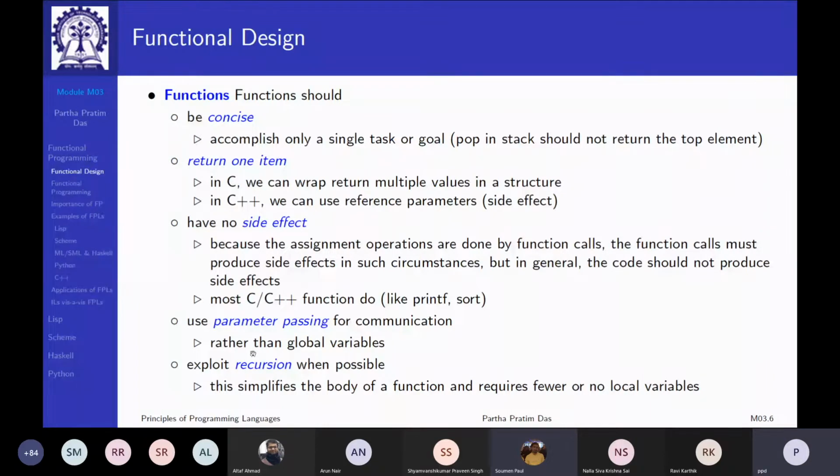Naturally, that means that parameters have to be provided by parameter passing for communication, not use global variables, because global variables are necessarily side effects. And also functional design tends to exploit recursion whenever possible, because that simplifies the body of a function and requires fewer or no local variables. In fact, you can do without local variables altogether. So that's the approach of the functional design.